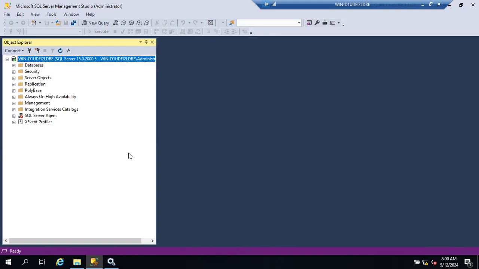And we have the main important ones: GAM page, global allocation map, and SGAM page, shared global allocation map. So these are the different types of pages. Based on the requirements, we are going to discuss all the pages accordingly.